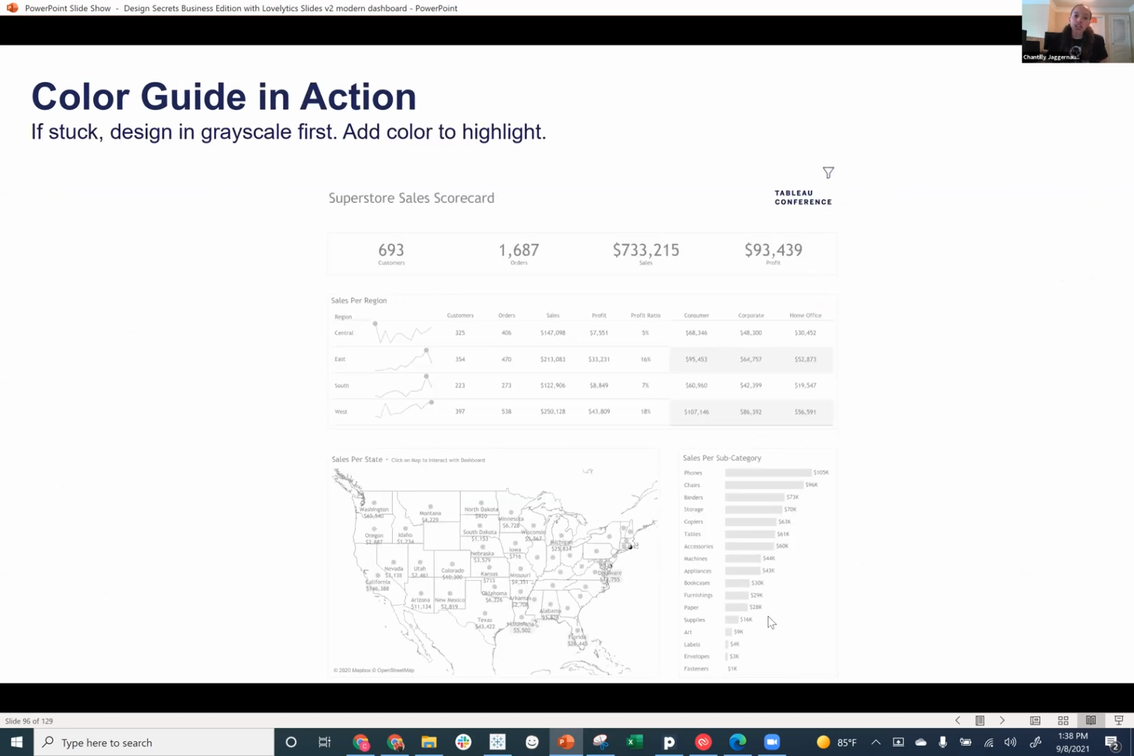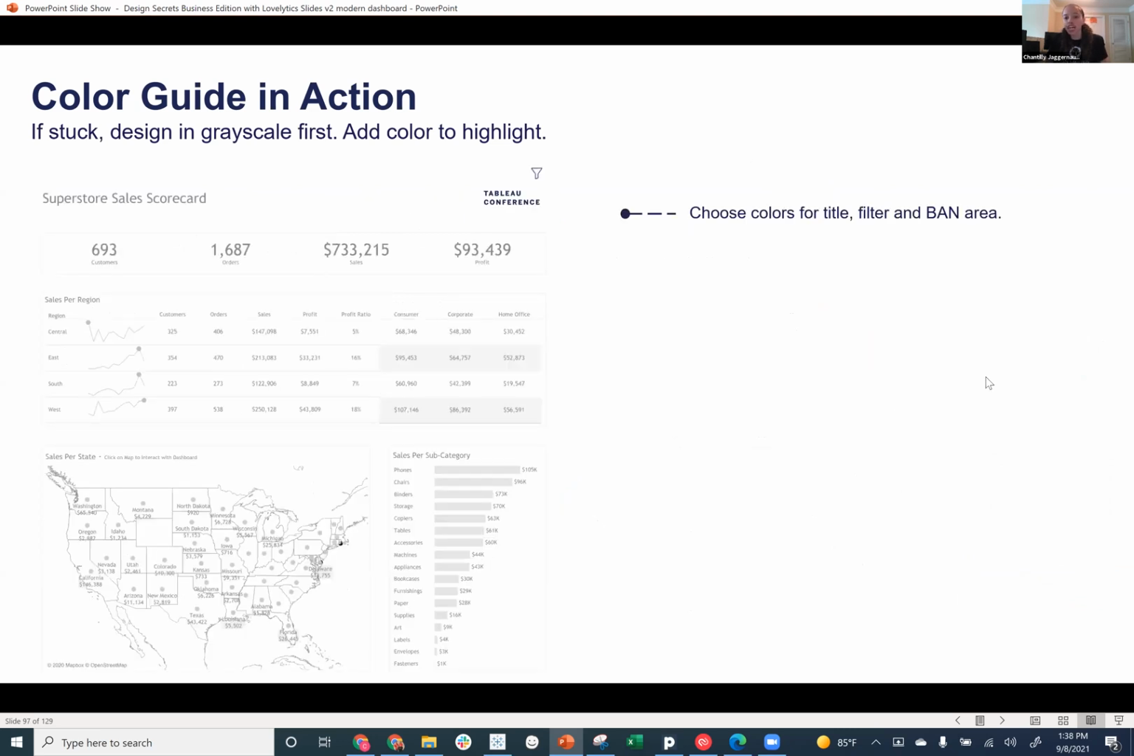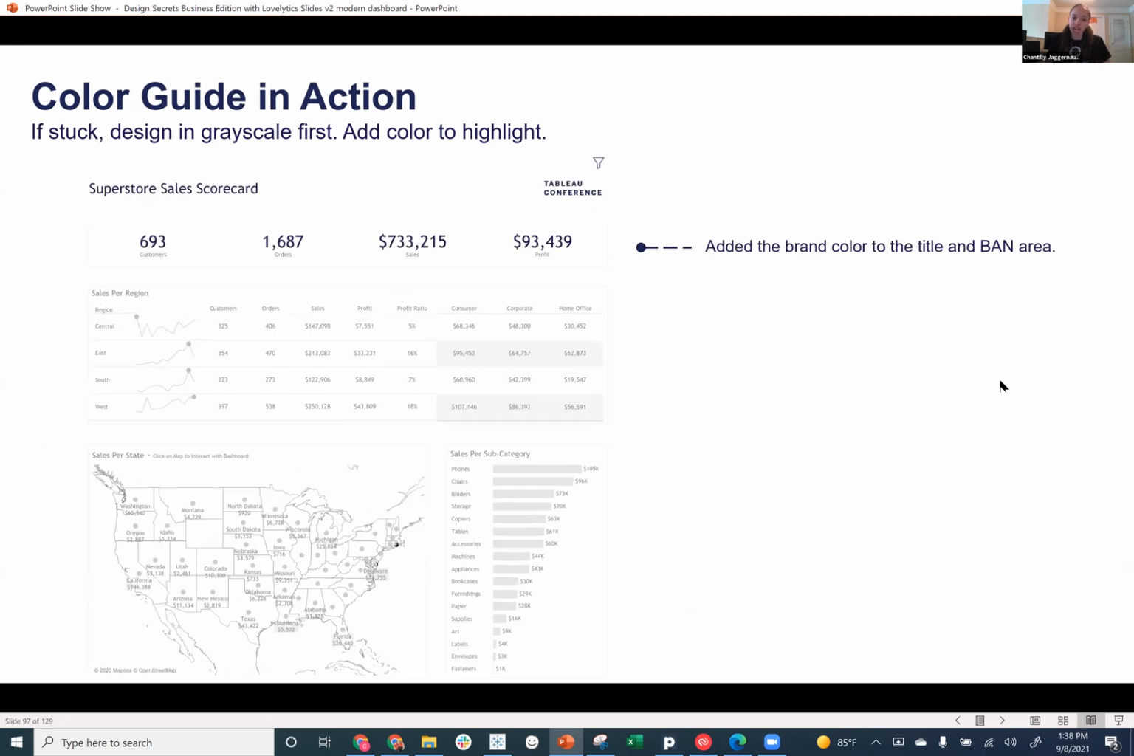So I've taken away all of the color from this dashboard that you see here. So everything is gray, and believe it or not, this is actually what a lot of my dashboards look like when I first get started. From there, we're going to choose colors for our titles, our filter areas, and our band area. And remember, your brand dominant color is going to form the basis of your dashboard. So this is what that'll look like.